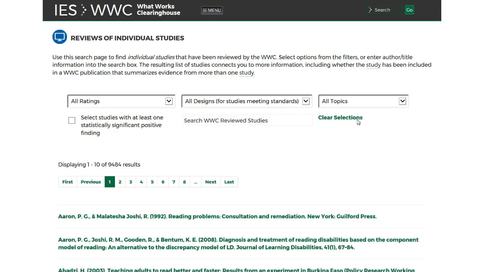You can even find studies that do not meet WWC standards and those that were determined to be ineligible for review during a screening process. You can also select to see only studies with at least one statistically significant positive effect. In the text box below, you can enter anything you know about the citation.